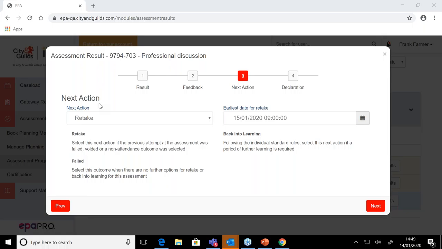So it could very well be that for those two components, you complete them at the same time. You've done your professional discussion, you've derived a pass, you've done your showcase portfolio, you've derived a distinction. And that is done, you input that information into EPA Pro at the same time. Hopefully that answers your question. So let's get rid of the top two. If it doesn't, Tracy, come back to us.